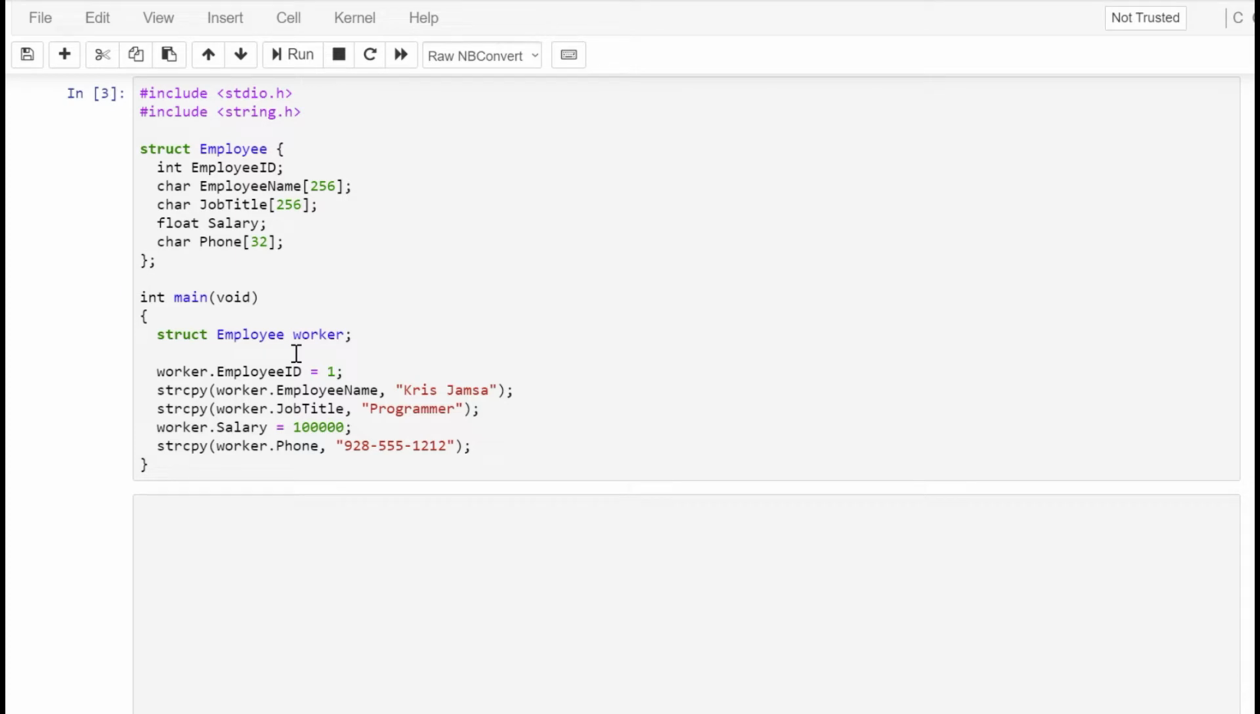So you can see that we're saying worker.employeeID is equal to 1. That assigns the value 1 to that field within the structure. We're now using strcpy to copy a name into the employee name. So you see we use worker.employeeName. We use strcpy to copy the title into worker.jobTitle. We can just assign the salary directly to worker.salary. And then we use strcpy to copy a phone number into worker.phone. So the key point here is to understand that to access each field within a structure, we use the dot operator.